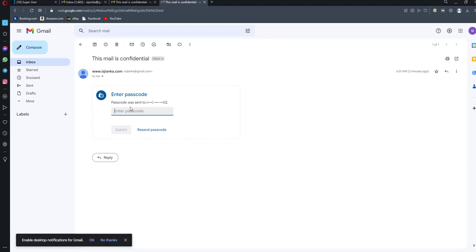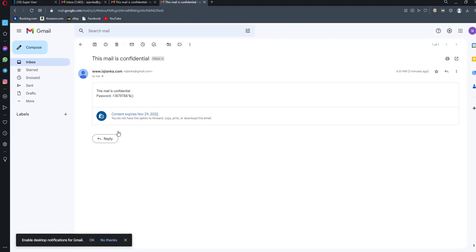Now the receiver can take a passcode to the mobile phone. It will take some time, so okay, I will check my mobile number. Okay, I received the passcode. I put this passcode here and submit. Okay, now you can see the content of the email here.